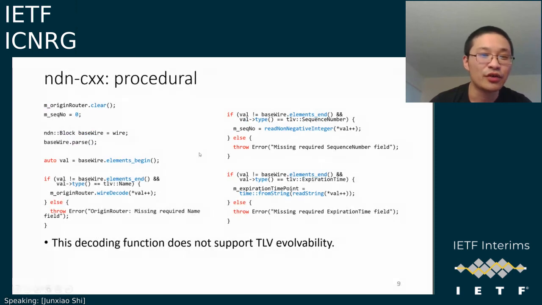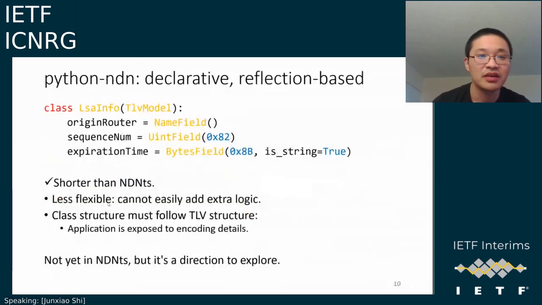With NDN-CXX, the code is a lot longer because NDN-CXX doesn't have such a declarative thing. Everything is a procedure, and it's a decoder function I'm showing here. It doesn't even support TLV evolvability. It can be added, but then it will make the code even more complicated. Python-NDN so far is the shortest because it's using a reflection-based decoder that is purely declarative. But Python-NDN's decoding function is less flexible, because earlier I said that there could be extra logic such as signed portion boundary, and Python-NDN cannot do that easily. You have to add extra code. And also Python-NDN's decoder forces the class structure to follow the TLV structure, and it means applications have to be exposed to encoding details. Sometimes you don't want that. But this kind of reflection-based decoding is not really possible in JavaScript, but I can do something similar, and that's something I want to explore in the future.